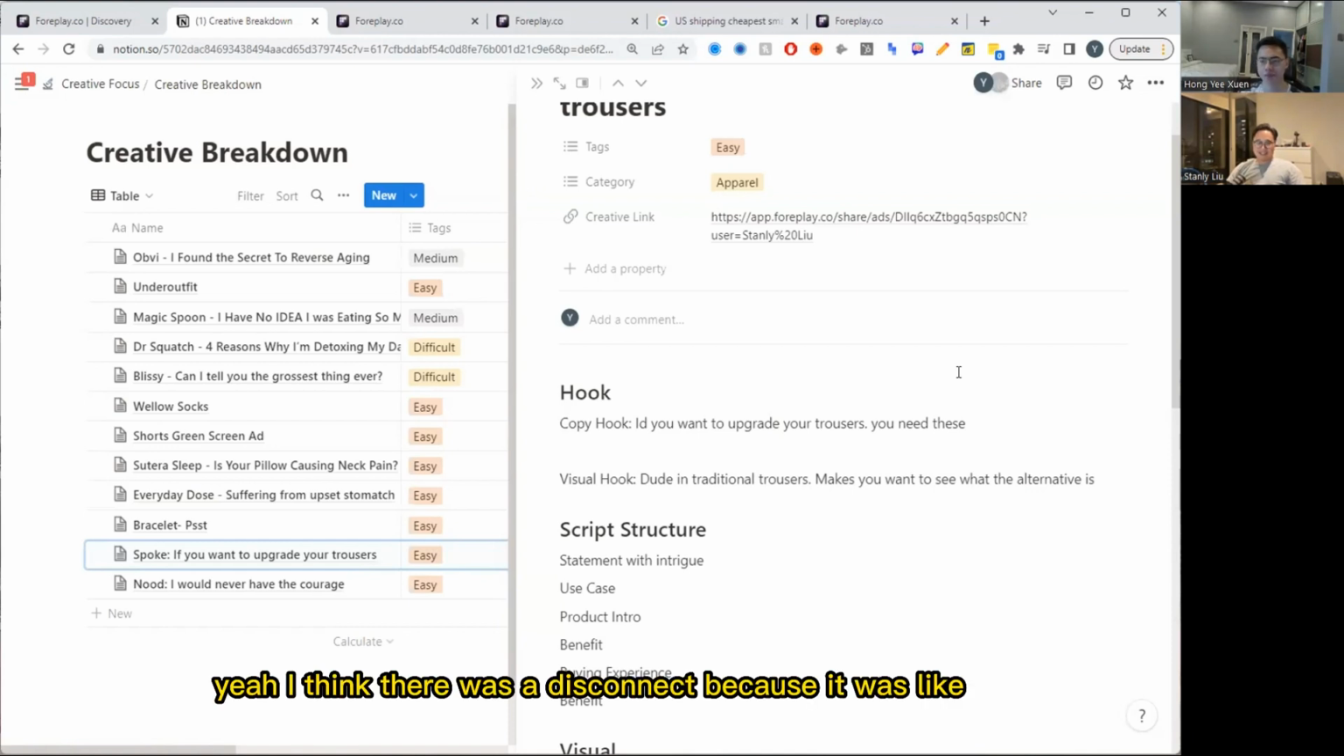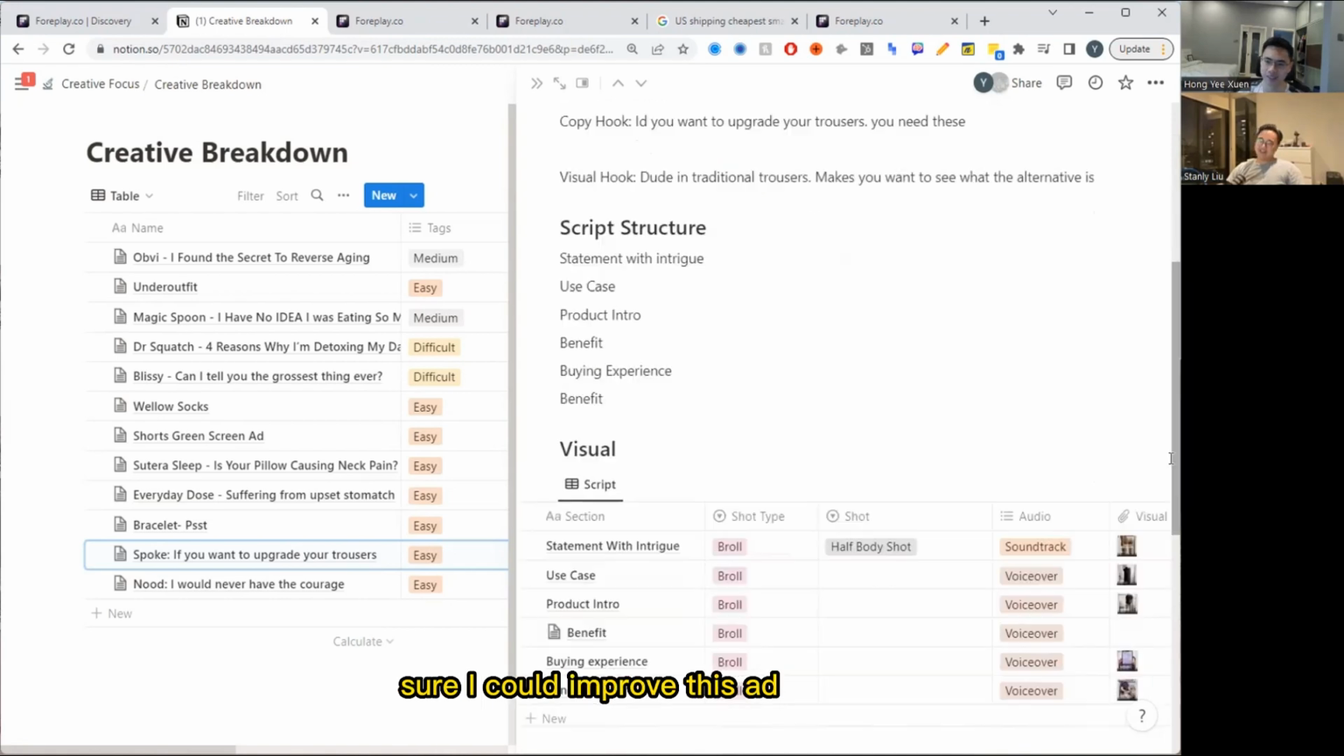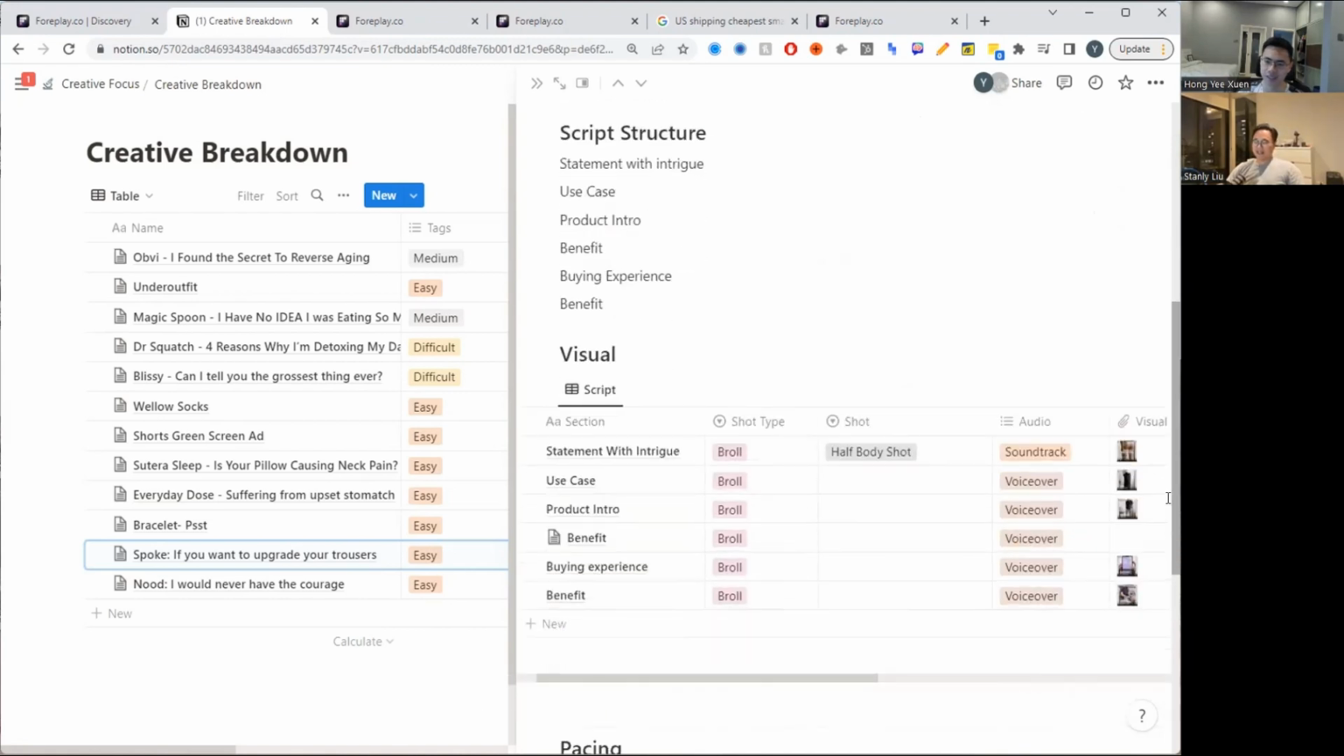I think there was a disconnect because it was like, oh, you're so stylish, but then all the outfits weren't that stylish. They were more simple, like they call it minimalist, right? Yeah, but it wasn't stylish. I wouldn't classify it as stylish. So sure, I could improve this ad.